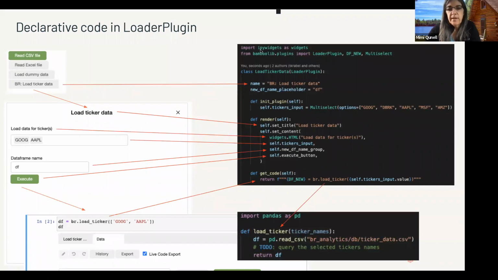So let's see what they did. They imported widgets, and then bamboolib plugins. They're importing the loader plugin, something called data frame new, and something called multi-select. The multi-select is what's going to create this box right here, where you're going to see a drop down with a bunch of different tickers, and you're picking which ones you want. So that's what this is here. It says init plugin. It's creating something called tickers input, and it's creating a multi-select with a bunch of different tickers that you can pick from.